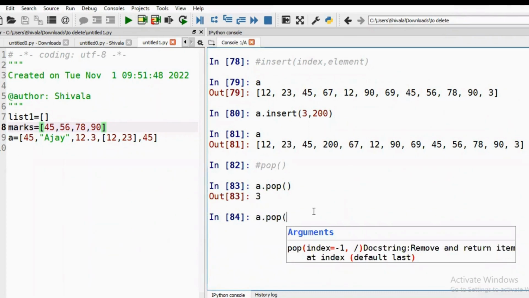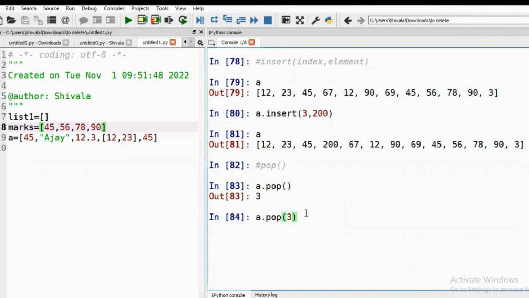But if I give the argument, and in this argument, you have to give index. So in this index, if I'm saying 3, that means remove element at third index. So as you can see, 200 just now we have added in third index, and I have removed it by using a pop method and then giving the index here. So these are the two ways you can use pop.